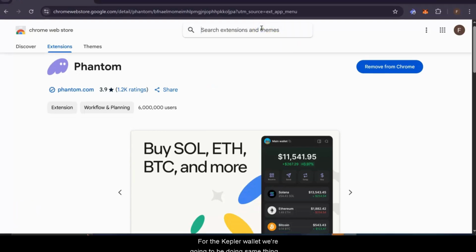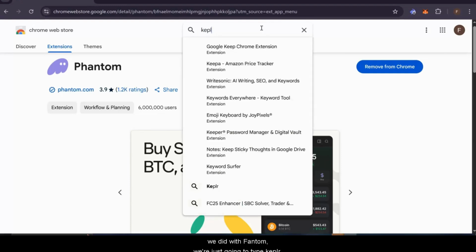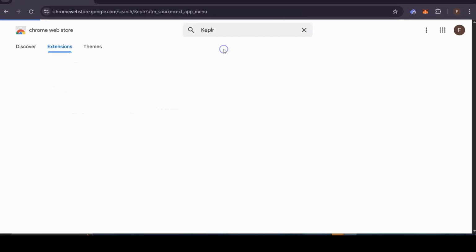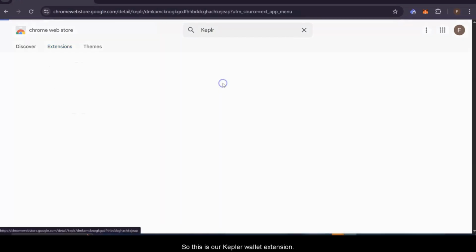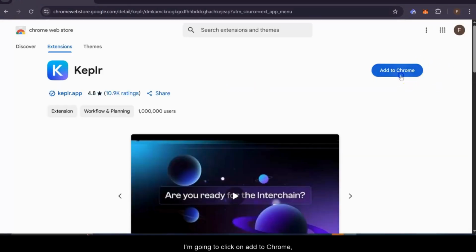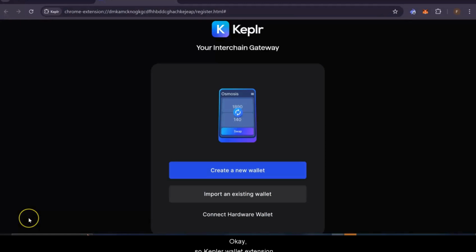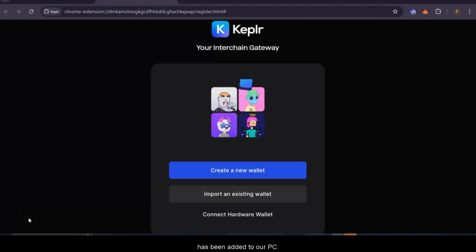For the Keplr wallet, we're going to do the same thing we did with Phantom. We're just going to type Keplr. So this is our Keplr wallet extension. I'm going to click on Add to Chrome, the same process as we did with Phantom. This is going to launch us into the whole world of the Cosmos ecosystem. Let's just wait a bit. Okay, so the Keplr wallet extension has been added to our PC.